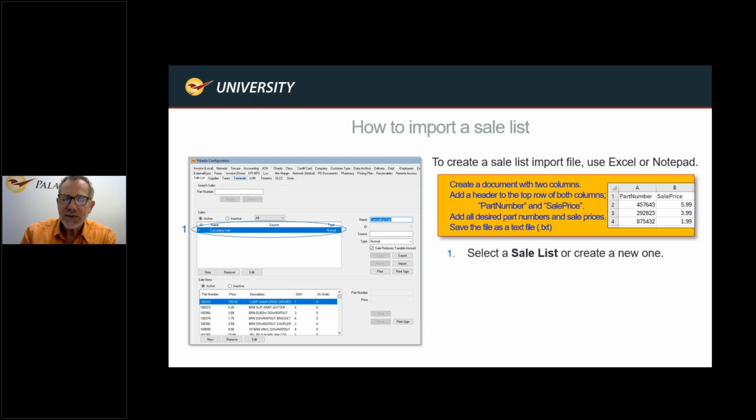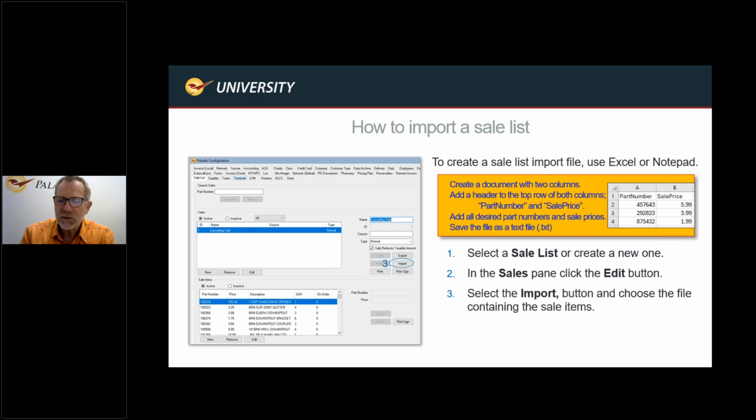So then to add this, you go to select a sale list or create a new one. Next, you're going to go to the sales pane and hit edit. You must hit edit, and then you will see the import button light up. So when you press import, you're now going to choose the file containing the items, hit enter, and voila, all of those items in that spreadsheet will instantly go into that sale items list. And press save, and you're done.